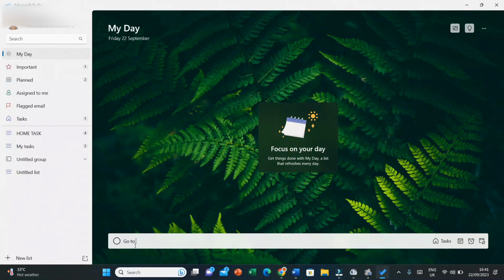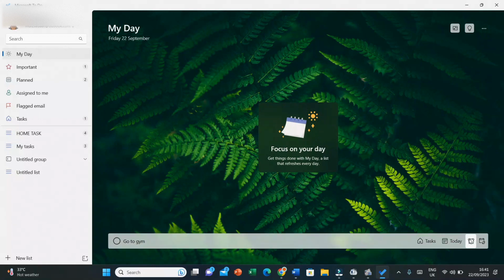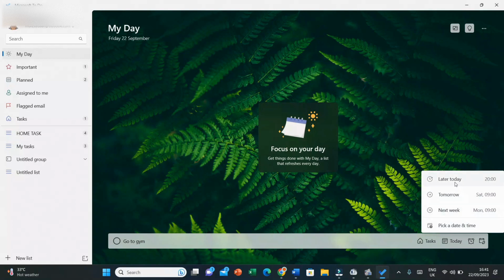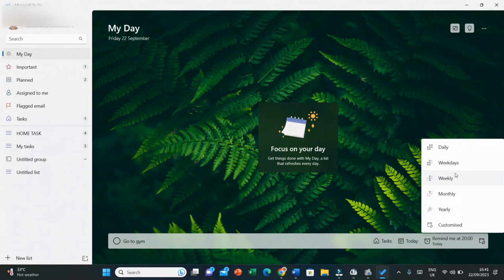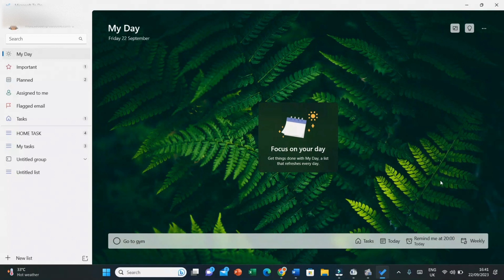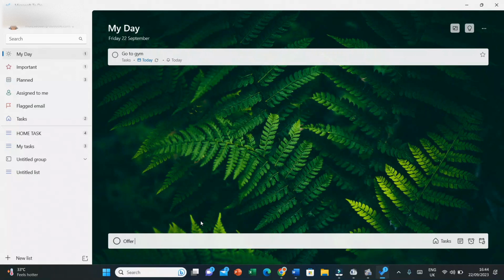Now, as you can see, when I added the task to go to gym, then on the right side, I can set the date, reminder, and recurrence of that task, either weekly or daily. So that's how you can add a task to your day. You can also write it like offer prayers at 6 p.m.